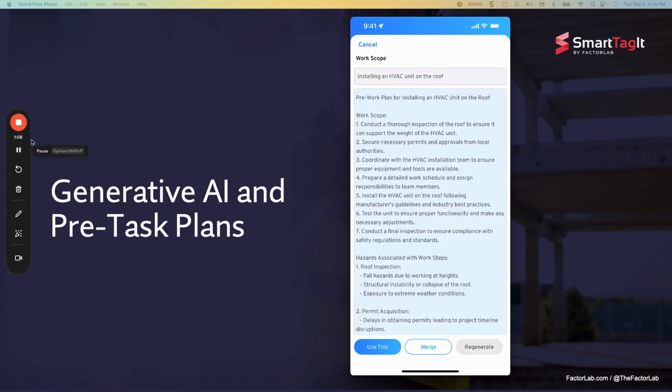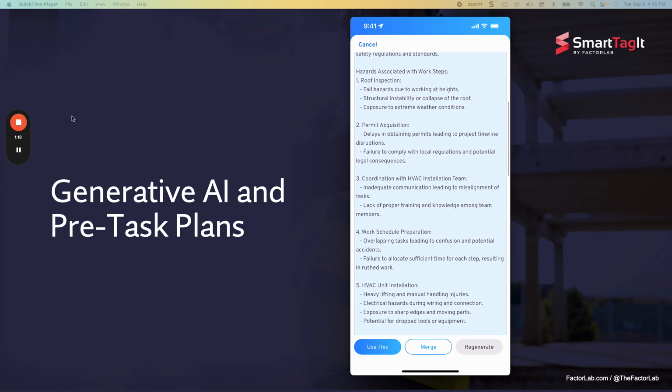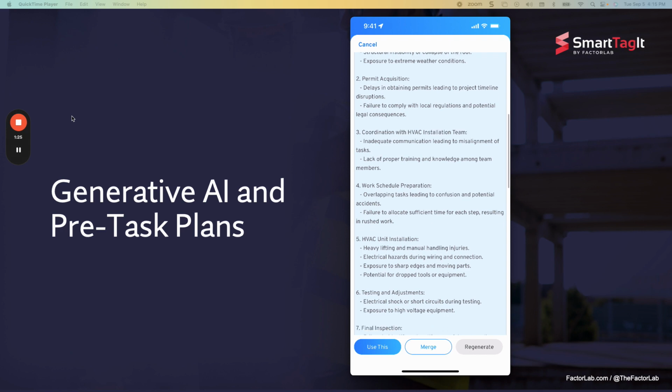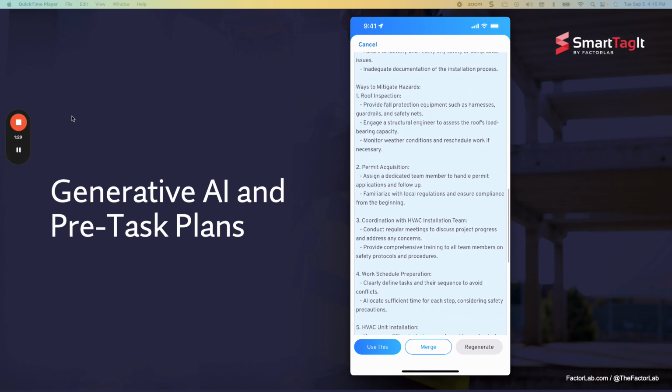pre-task plan. As you can see, it gave you considerations for the work scope, so basically some work steps that you're going to more than likely consider. It also shares with you what are some possible hazards associated with each one of these work steps. And then finally, also gives you some thoughts around how you can mitigate those.